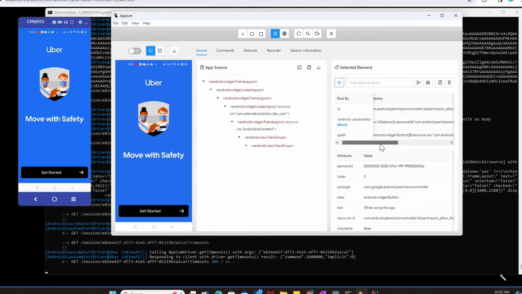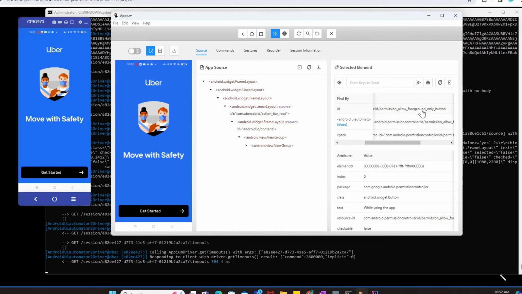Now if you notice, the element properties is of the previous element, right? There was a pop-up which came, asking do you want to really provide the location services to this Uber app? That was the element properties that we had selected. Now we have come to this screen. We have not selected any new element, right? It's the previous element that is appearing over here.